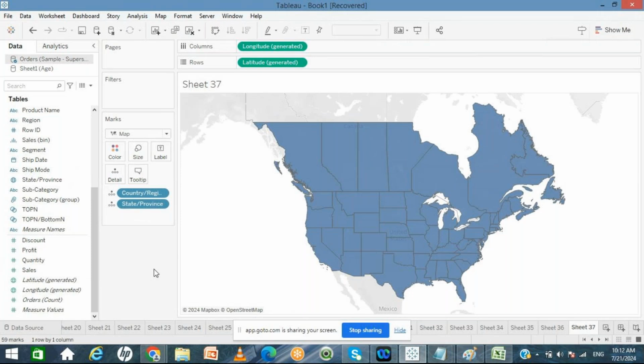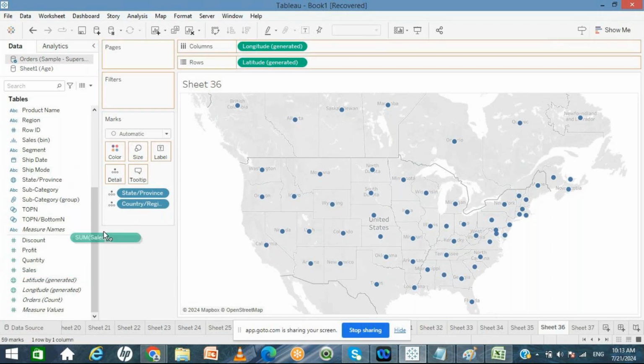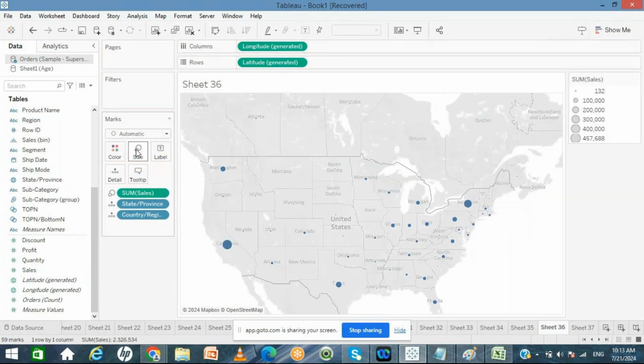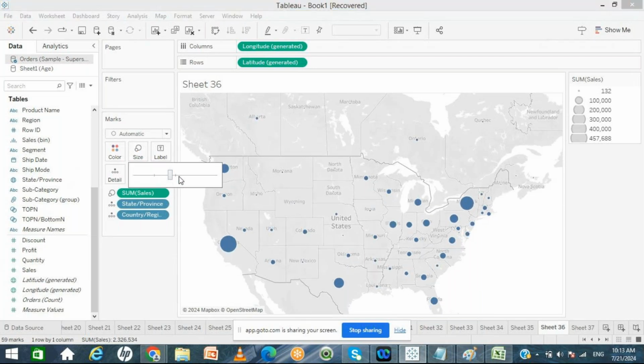Yes, madam. Okay, now see, all locations are showing the same symbols, because so far we have dragged and dropped only dimensions and latitude, longitude. But now I want to analyze my sales in California and each and every state. How to analyze it? Just drag and drop your sales onto the size. Now the symbols will change according to the contribution. You can increase the size of the symbols.